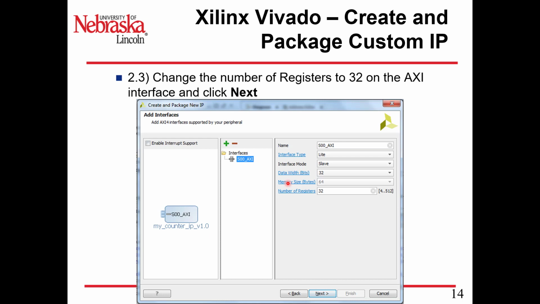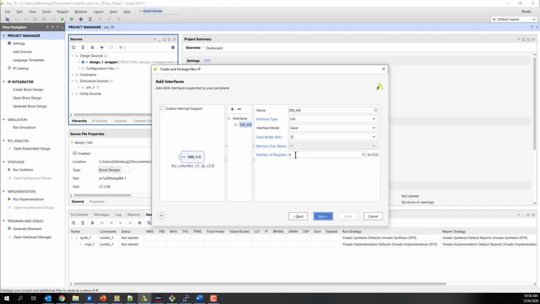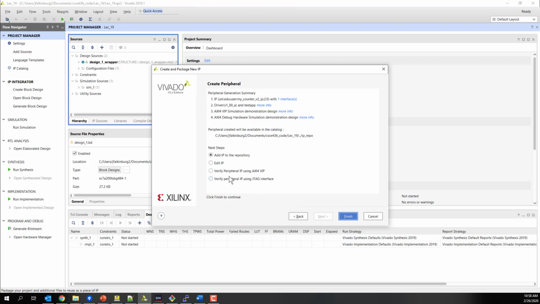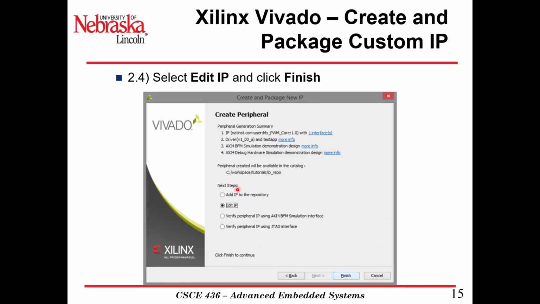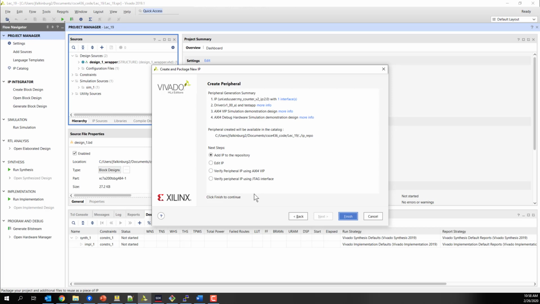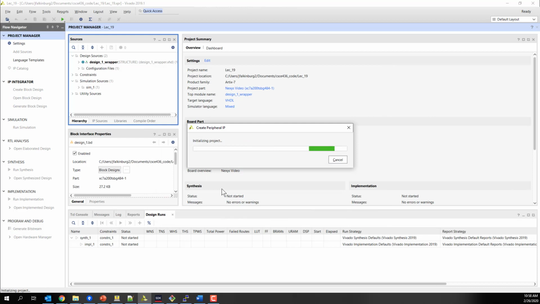Steps, input the name. We're going to use 32 registers. That's the number of slave registers we want to be able to communicate with. Right now, you could do less, but right now we'll just use 32 because that's what the example I have for you. And that's what the example code I have online if you wanted to look at that. Alright, next, edit IP. And click next, and finish. And it's going to open up a new Xilinx window where you're going to be editing your IP core.